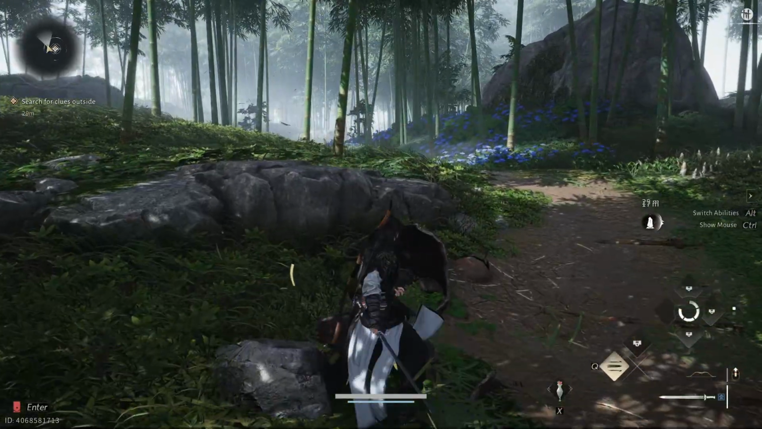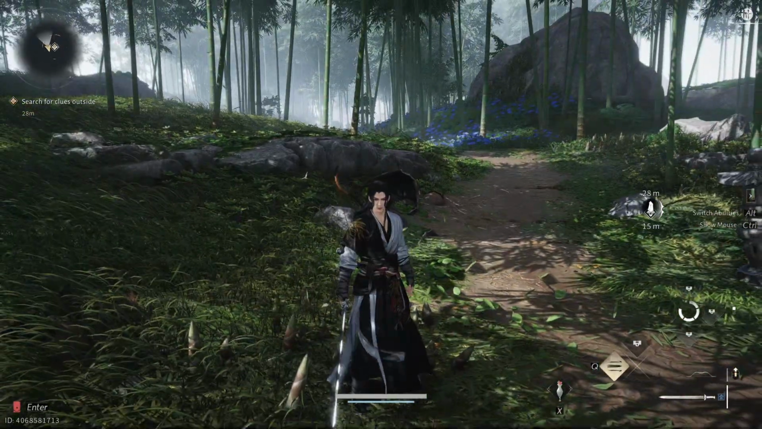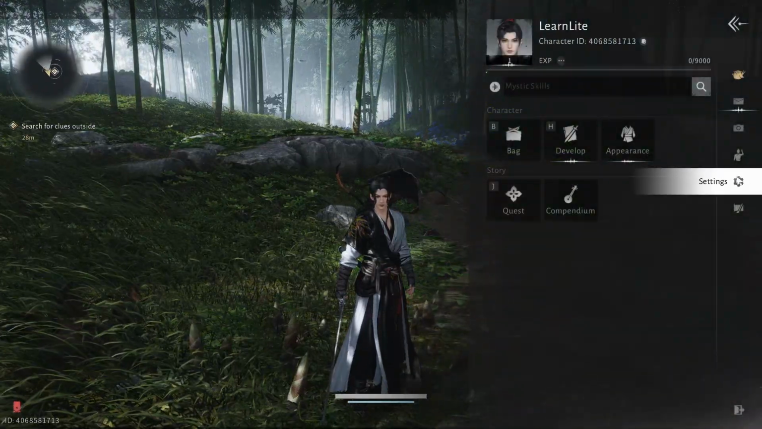Hey guys, in this video I'm gonna show you how you can change camera settings in Wavin's Mid. It's pretty easy. First of all, we need to select settings here.